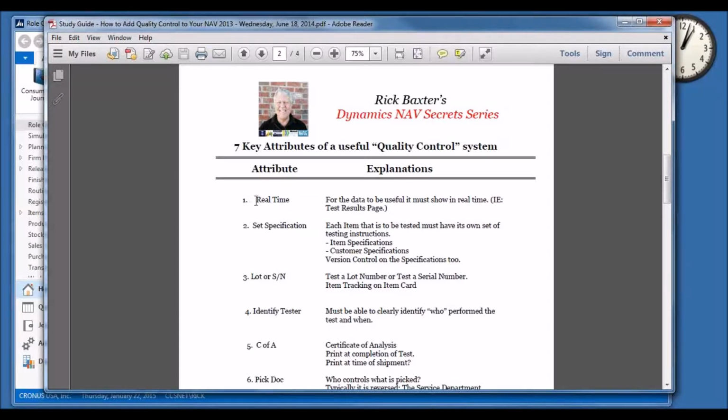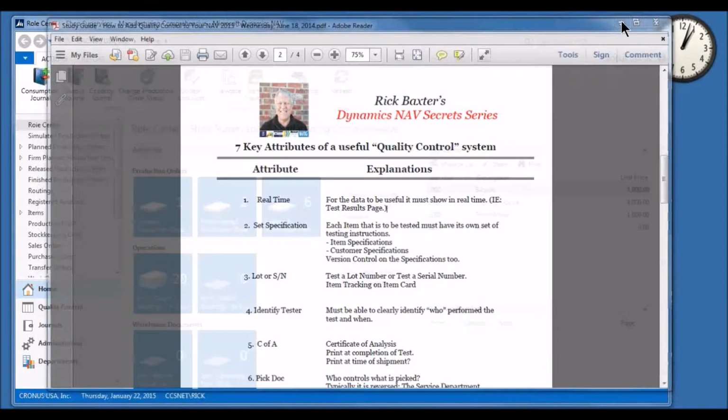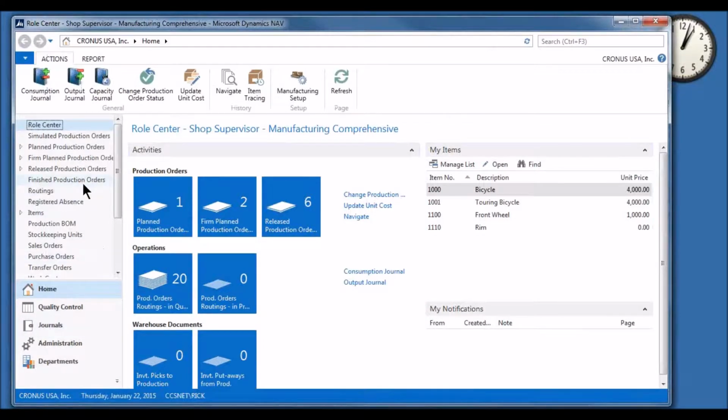First key attribute, real-time. Software's got to be real-time to be useful, right? So for the data to be useful, it must show in real time, and I'll show you a quick example. So I'm going to park this study guide out of the way, and let's take you into quality control. Now I have positioned quality control right here on my screen. I just click it here.